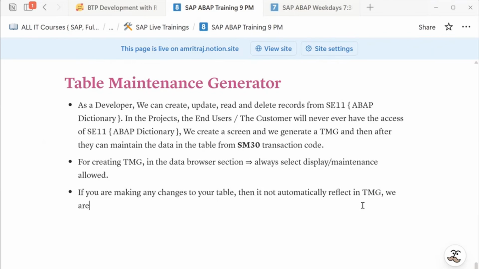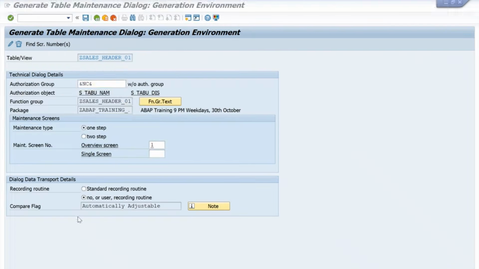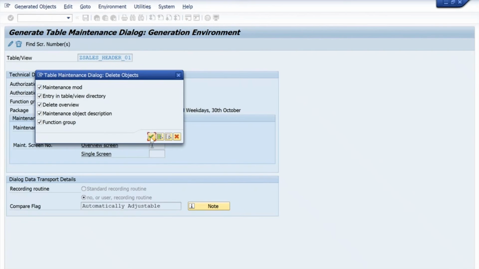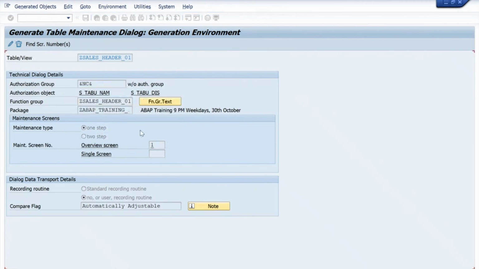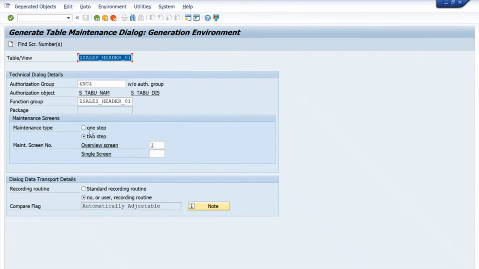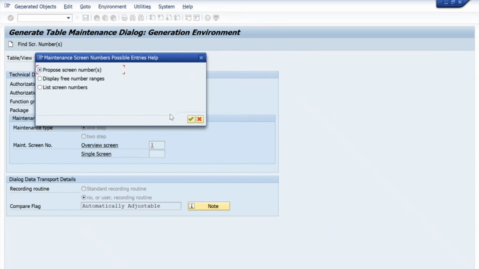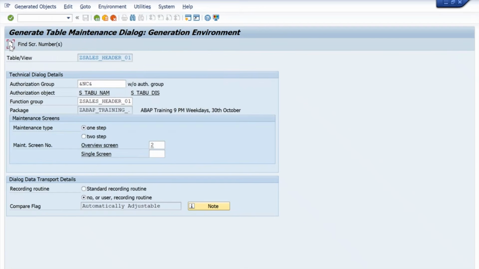We are supposed to delete the TMG and generate it again. So that's what I will do. I'll come here and delete this TMG. This is just the maintenance screen, so there will not be any problem on the table if we are deleting it. I will again ask the system to propose a screen number and click on create.